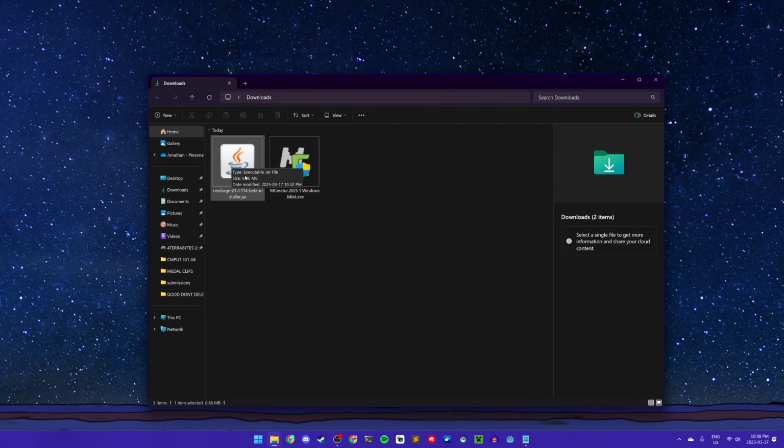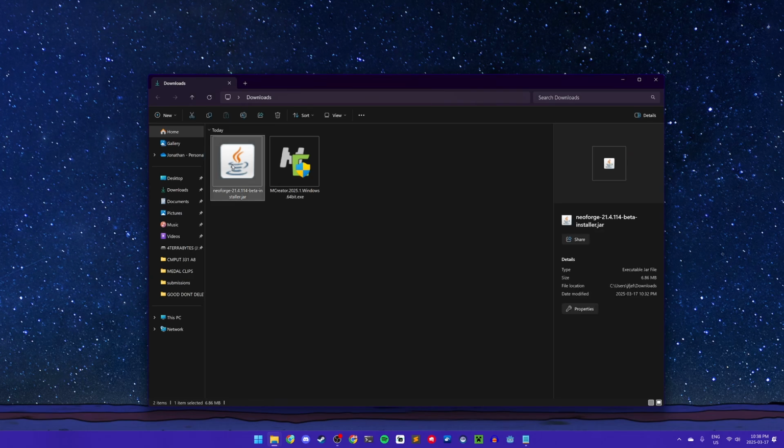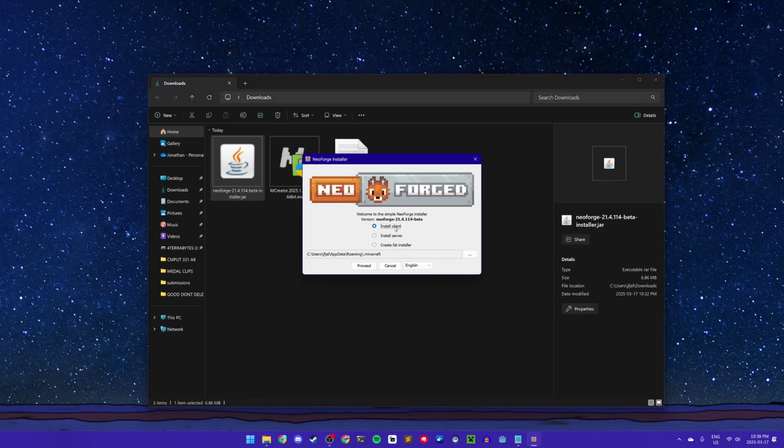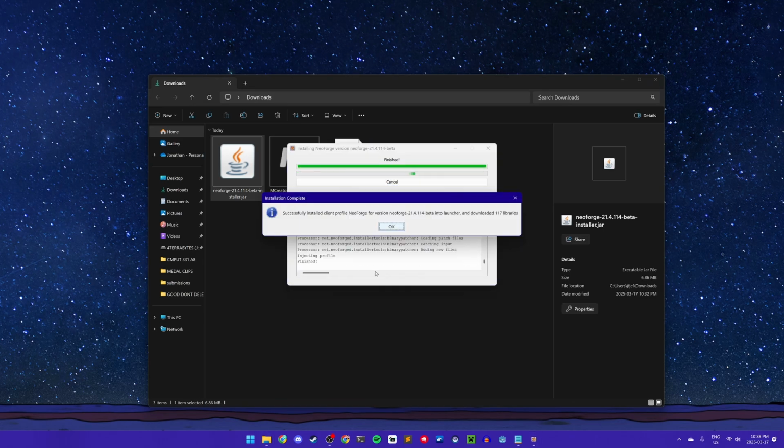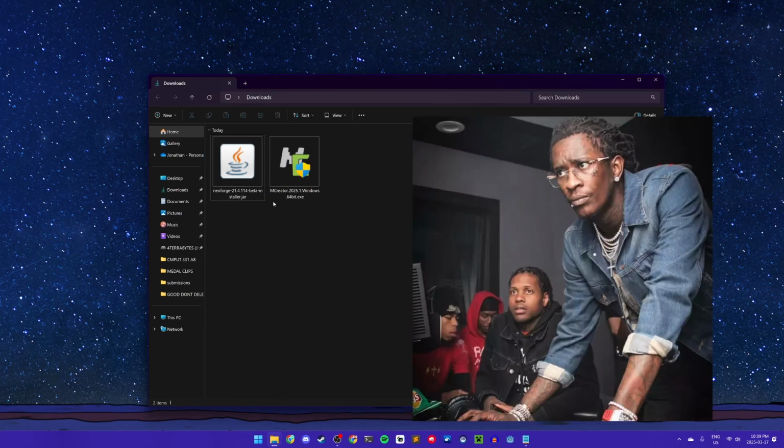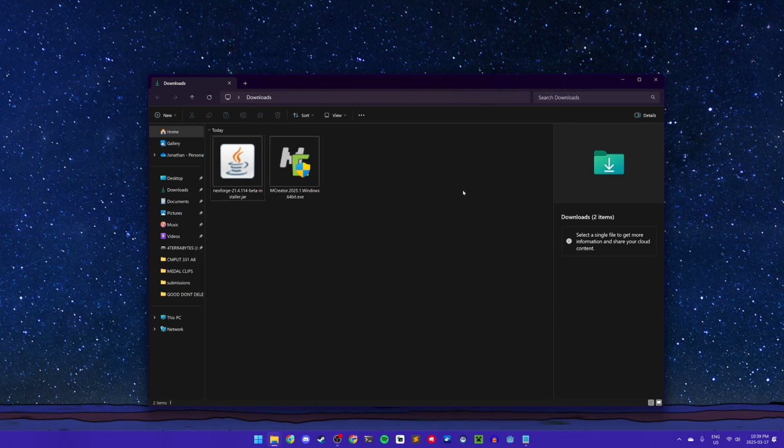Let's first install Neoforge, so you can open the executable. But we will be installing the client because we are not creating a server, and just click proceed. Once that's finished, you'll get this installation complete pop-up. Next, you'll want to run the installation file for Mcreator. It has clear steps of what you're supposed to do. I've already installed it, so I'm not going to show that.